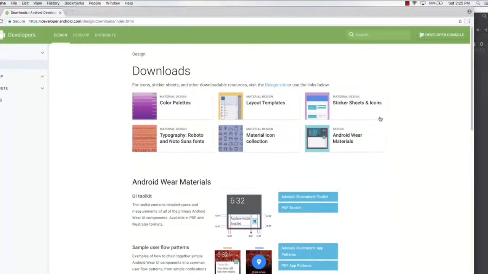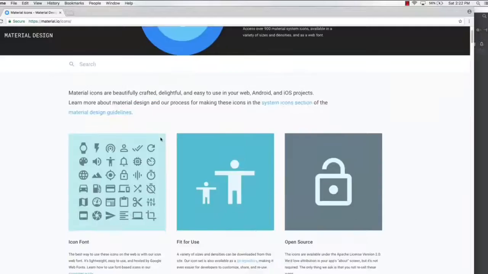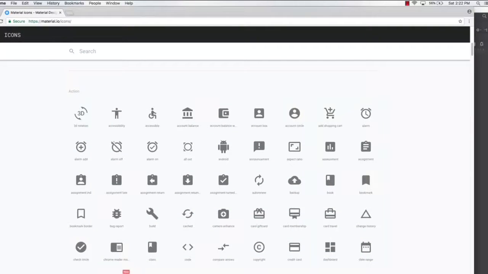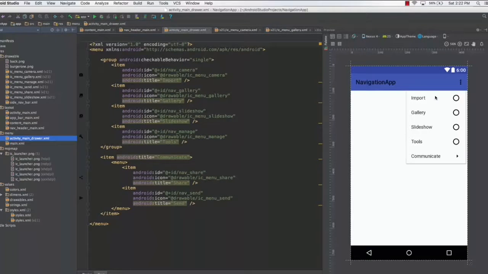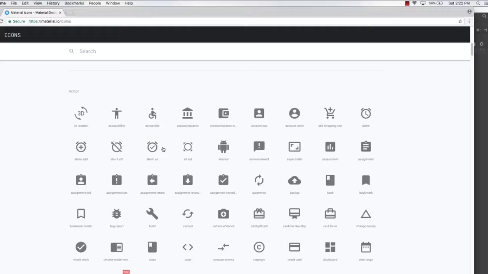Once the site is loaded up, you can go to the option which says material icon collection, and it gives you a bunch of icons to work with so that you can download the most suitable options for your application. Let's say the first item on our navigation drawer has to be home, so we will search for an appropriate icon over here.